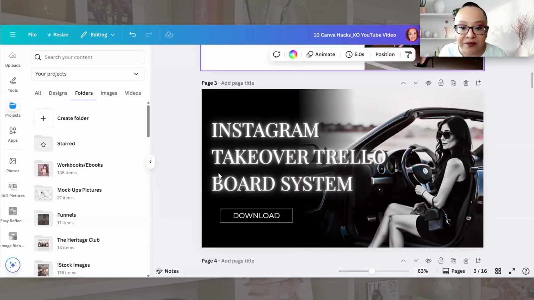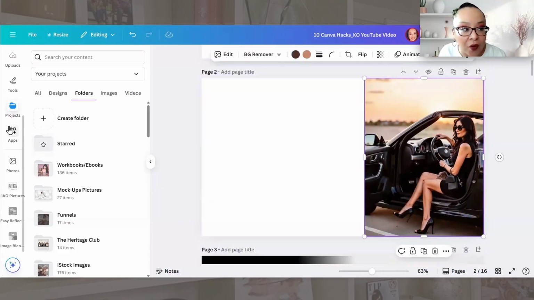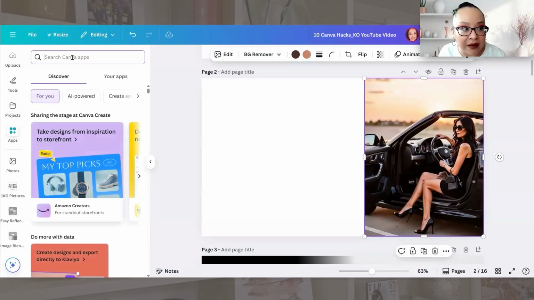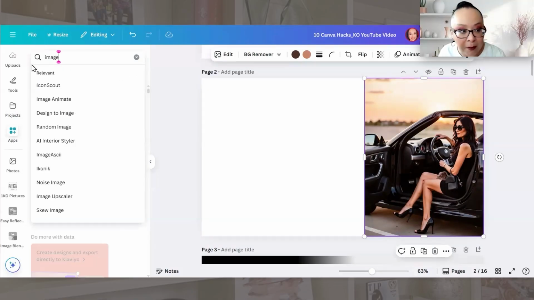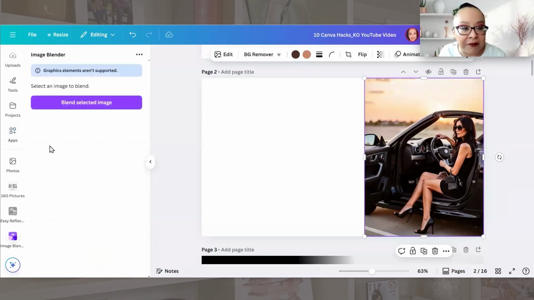It's pretty cool. So I'm going to go over here and I have my original image right here. I'm going to go over to apps and I'm going to search for image blender. It's the very first one that pops up, the purple one. Don't get it confused with the one that has the big white B. That one does something completely different. So I'm going to choose Image Blender.